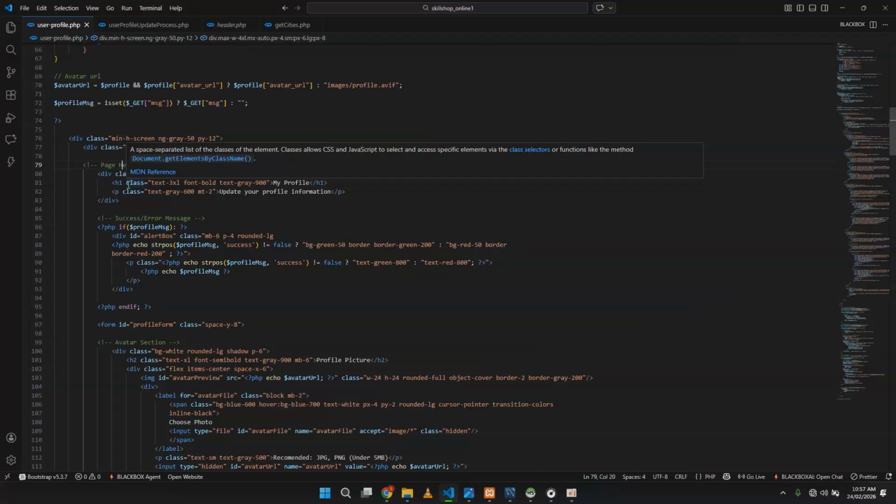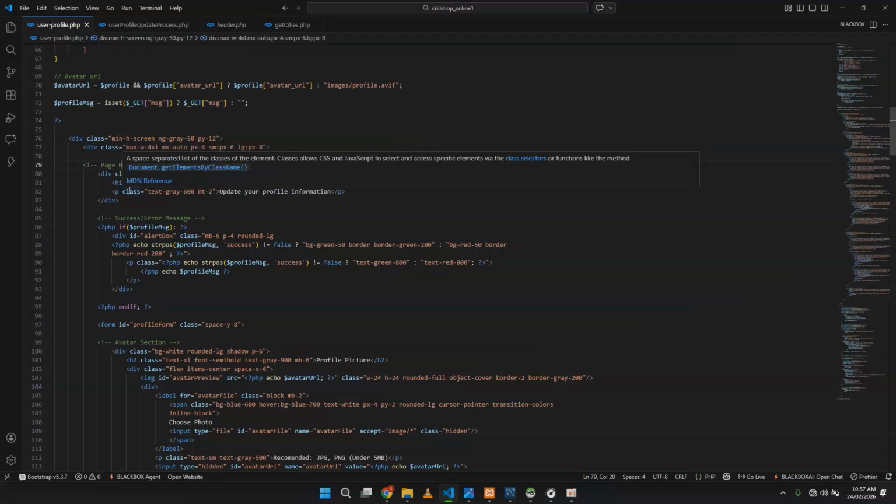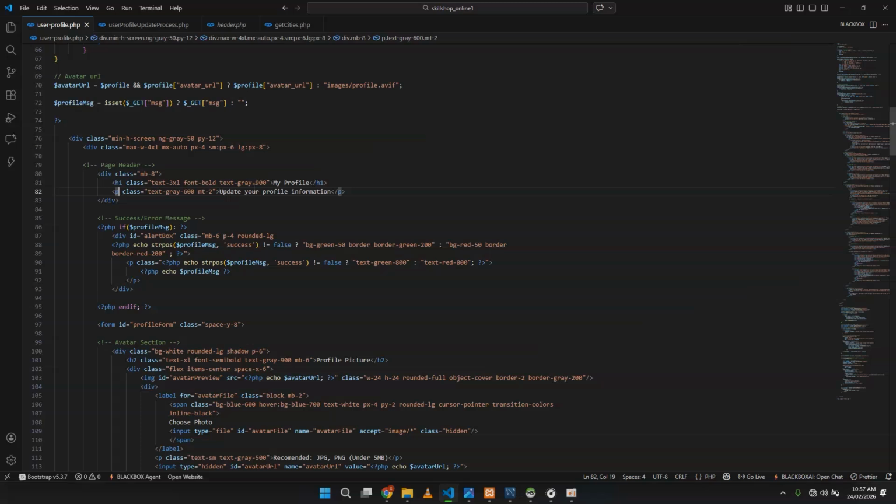At the top, I added a page title and a small description. For the title, I used text-3xl to make it large, font-bold to make it strong, text-gray-900 for darker contrast. Below that, I added a smaller paragraph using lighter gray text. This creates a clear visual hierarchy. Users can immediately understand that this is the profile page.